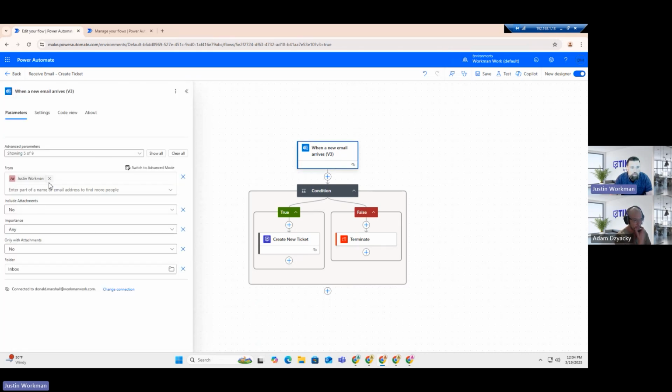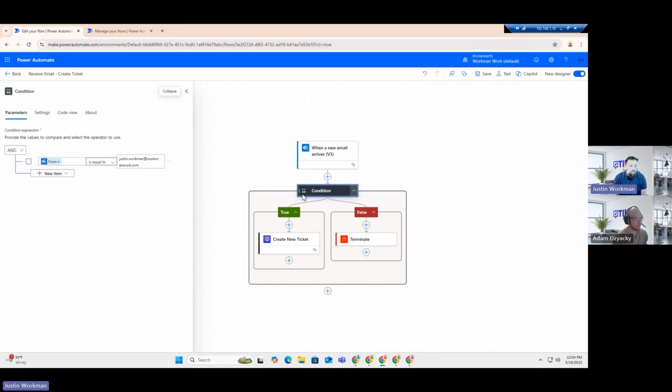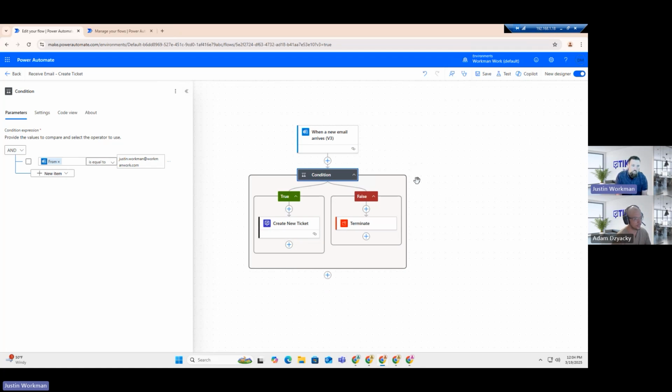When I receive an email, and at this point it's any email, it's going to evaluate a condition and it's going to create a ticket. In this case, I have a condition of from Justin Workman, which is the sender that I've just chosen to hinge on, and I'm Justin Workman. I just want to illustrate that you can have conditions in flows that direct logic around what's going to happen in that flow.